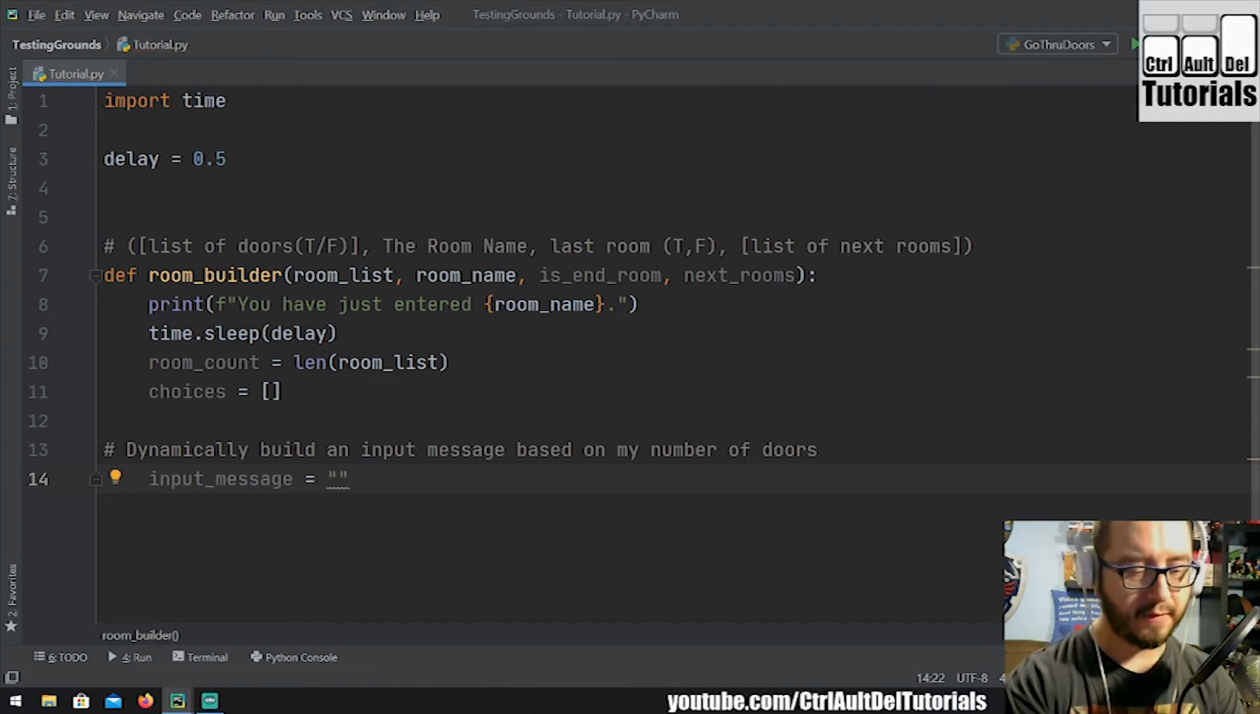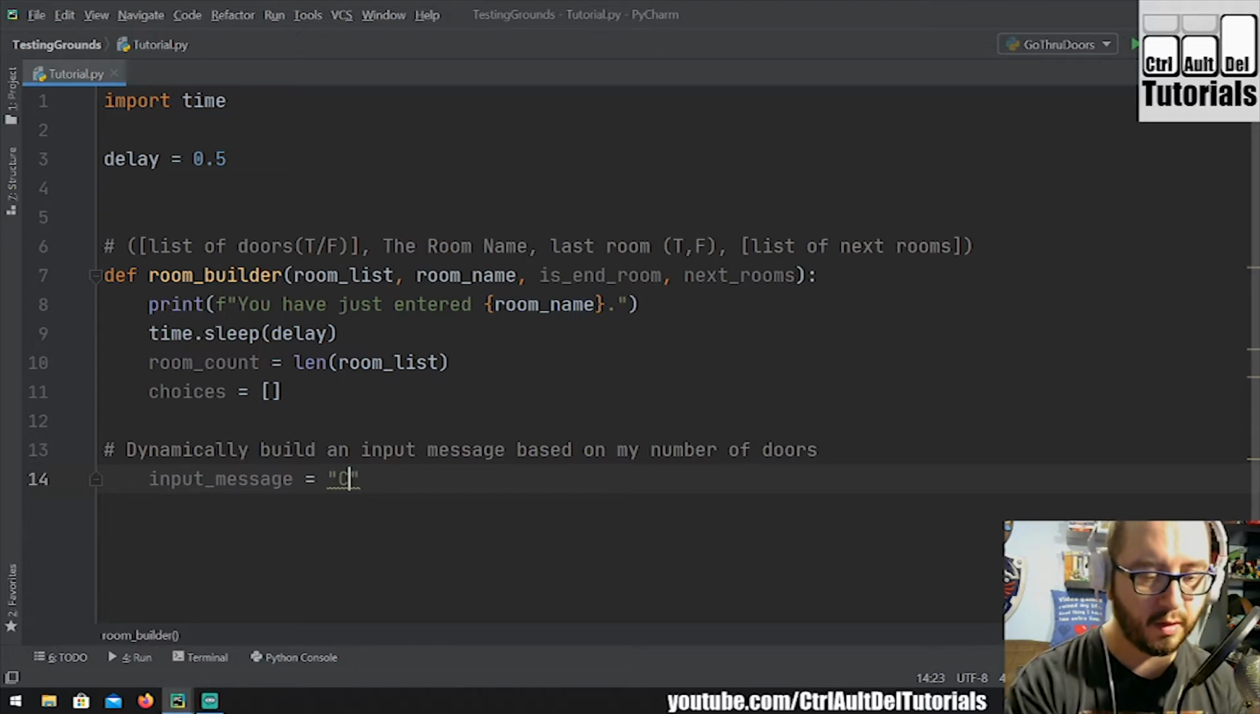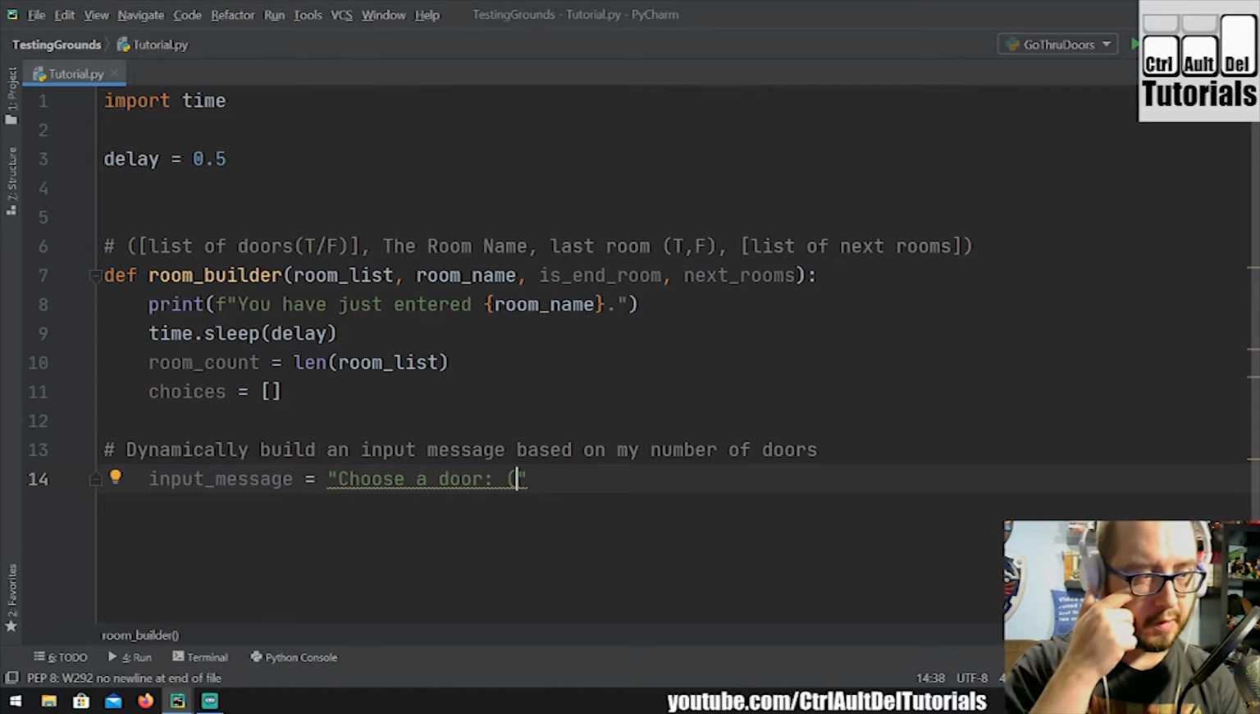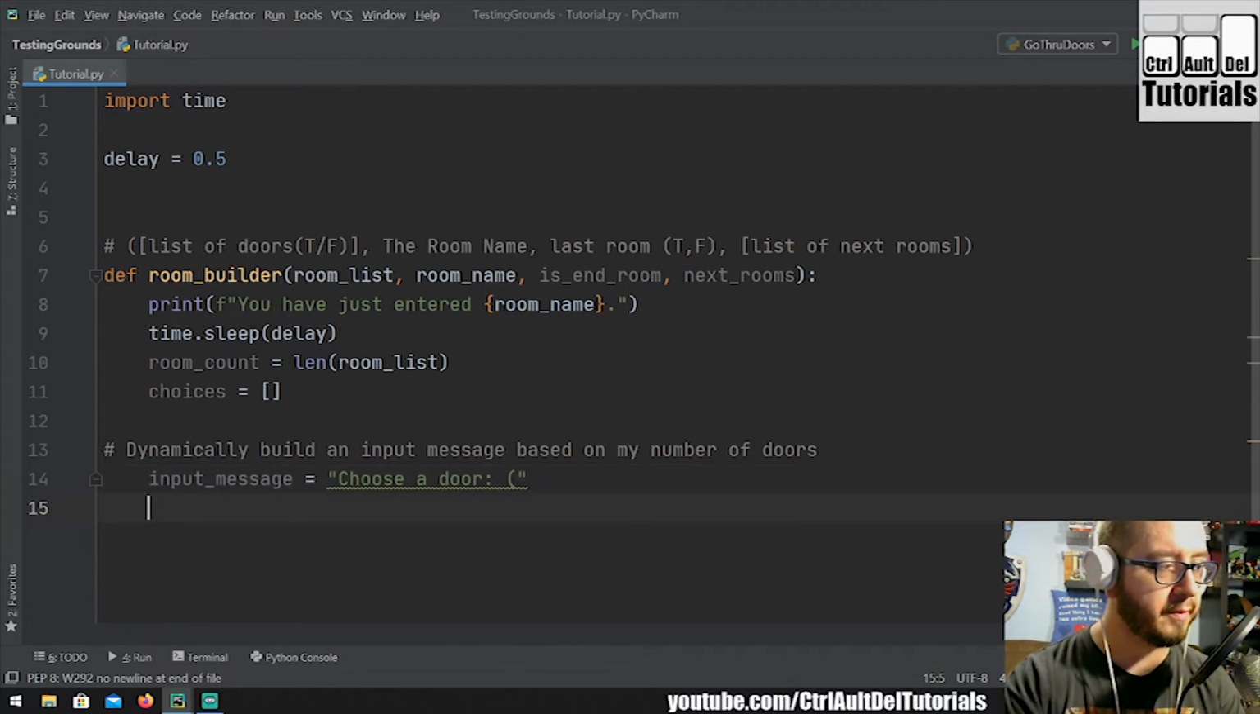Currently this is going to start with the first half of our sentence. So our first half is going to tell us that we can choose a door and use the input function to pick what door. So we're going to do "choose a door". And we want to start giving them a format. So the format is going to be in parentheses however many doors that we have. So that'll be the next thing that we'll have here.